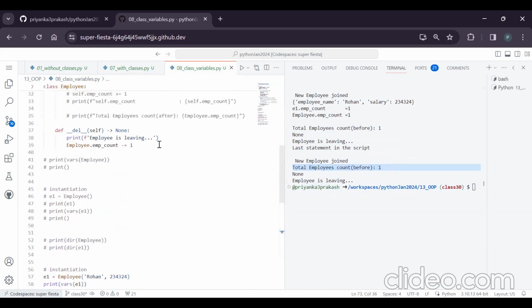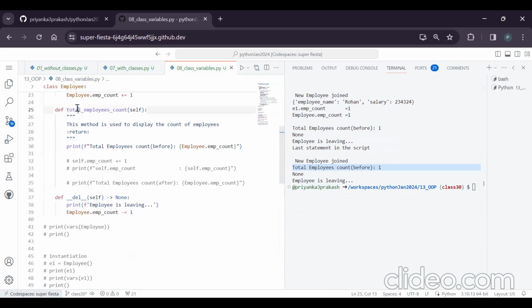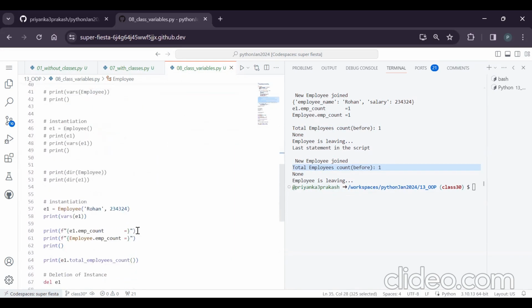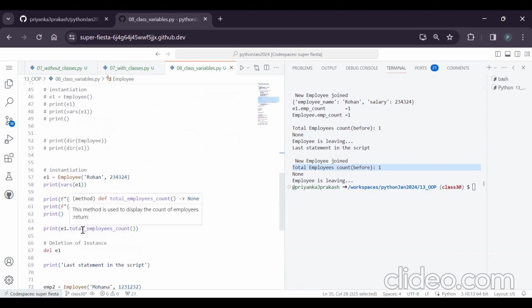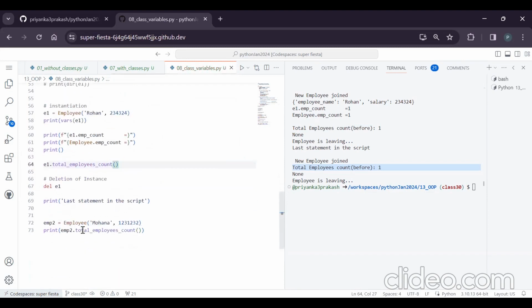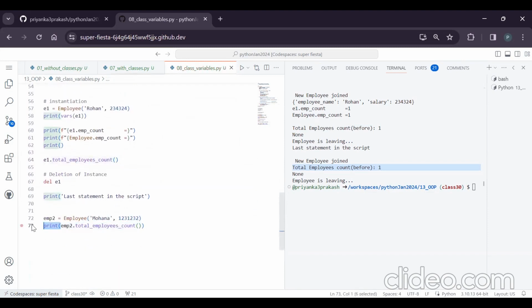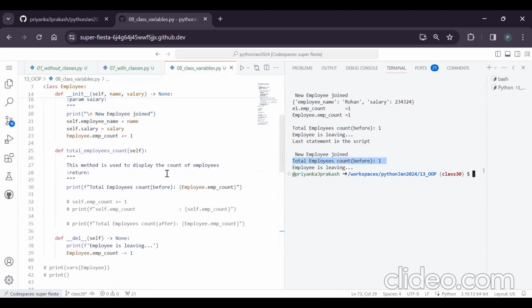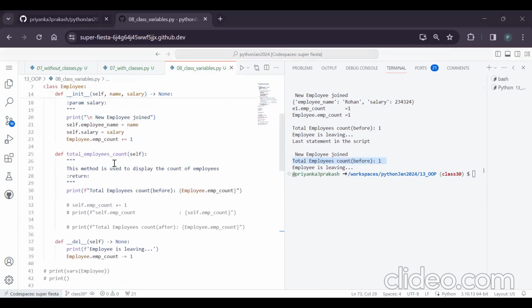It is saying, hey, you are doing something, but this function is not returning anything. When it is not returning, if you make a print, it will be wasted. So if I say total employee counts here, print is not needed. Here also, print is not needed. If I execute now, did you see? Total employees count is so and so. Whatever logic I wrote, I can access this. So here I showed you what are the uses of class variables.